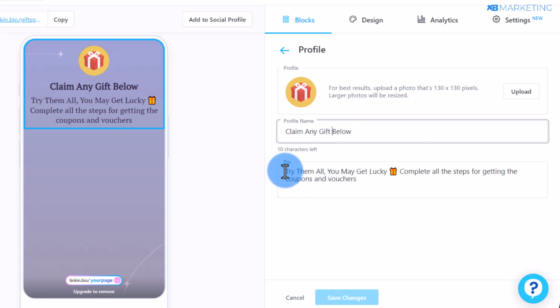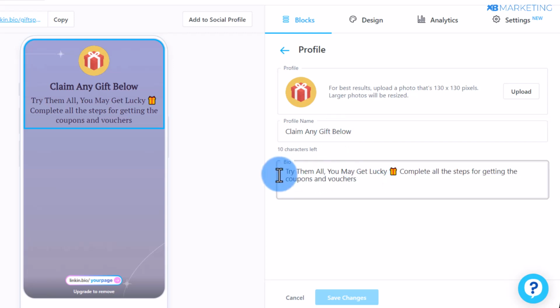So once you then do that, you want to then type in something simple like this. Try them all, you may get lucky. Complete all the steps for getting the coupons and vouchers. This is only to let people know that they have to put in the real information so that they can get those gift cards. I hope this makes sense. All right. So once you do this, all you then need to do from here is to click on Save Changes.